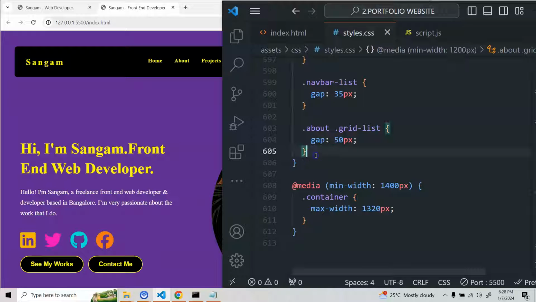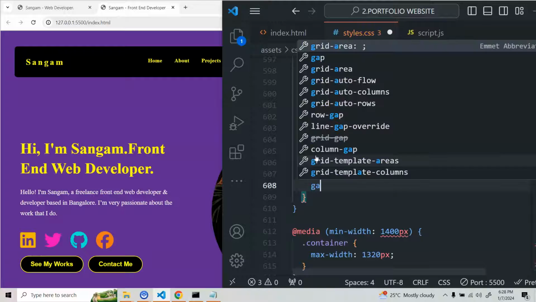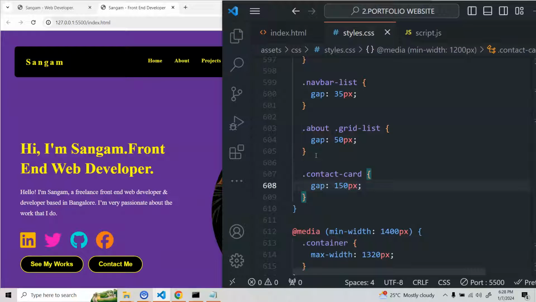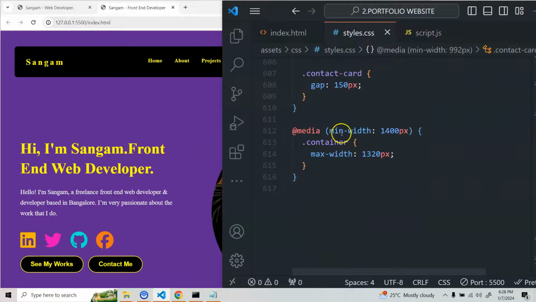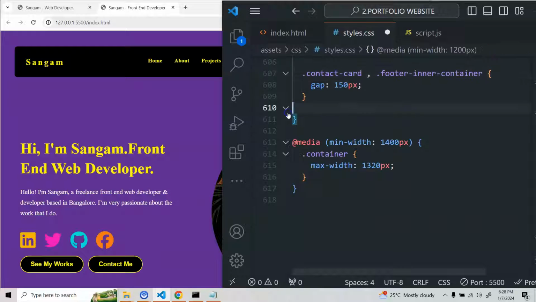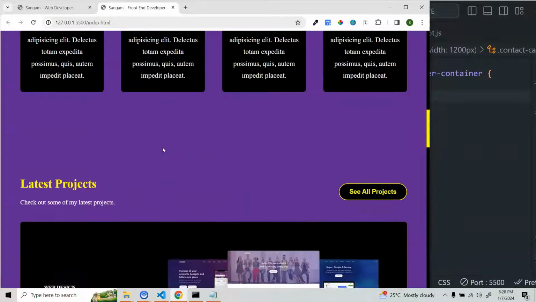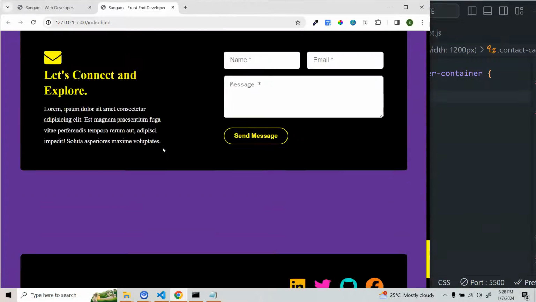And next, we'll do contact card, and we'll do a gap of 150px. I think previously we used 100px or something. Okay, we used 90px. And at the end we are using the footer inner container, so we'll do here a gap of the same 150px. I think in that case we can use the same here. Okay, this is looking fine.